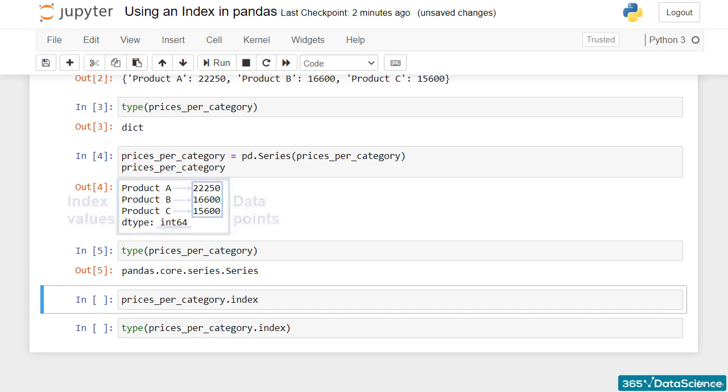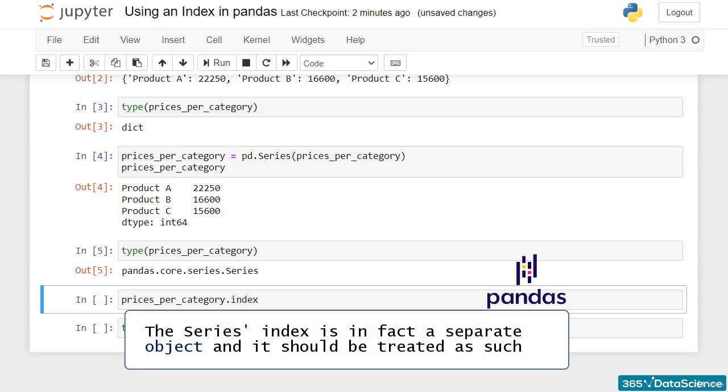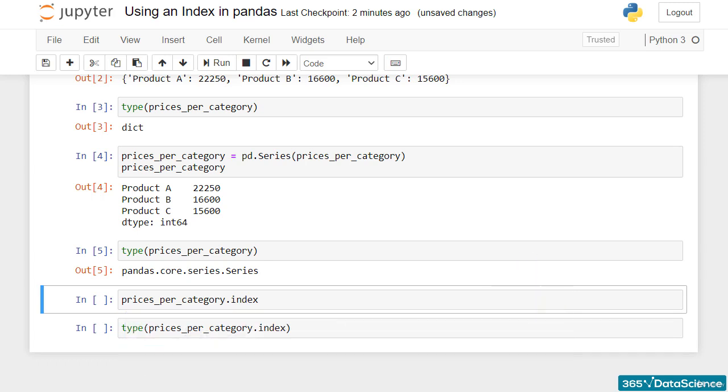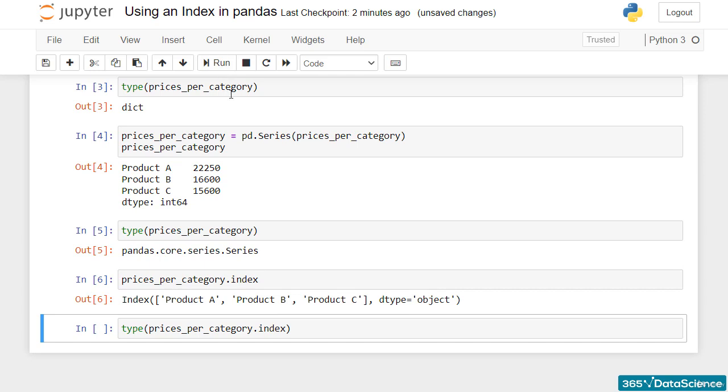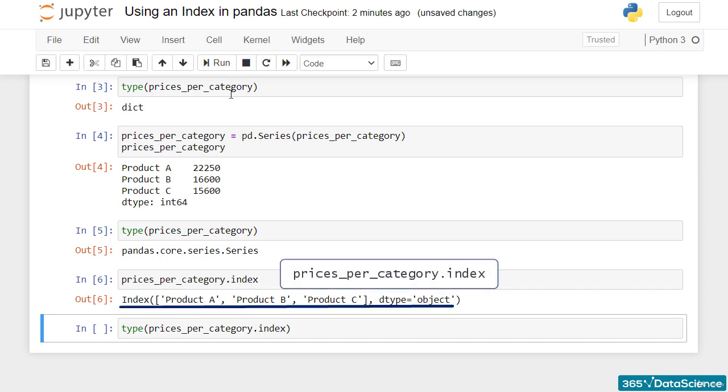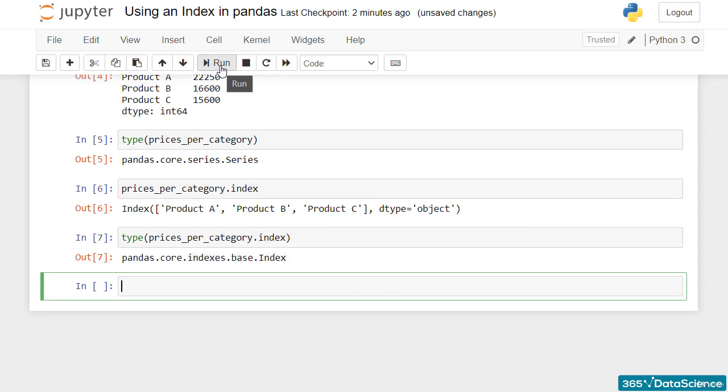Perfect. What I'd like to emphasize next is that the series index is in fact a separate object, and it should be treated as such. To prove this, we can refer to the output of the index attribute of our series. As we execute the relevant code, which is prices per category.index, we do get a message that practically indicates this is an index object containing string values.